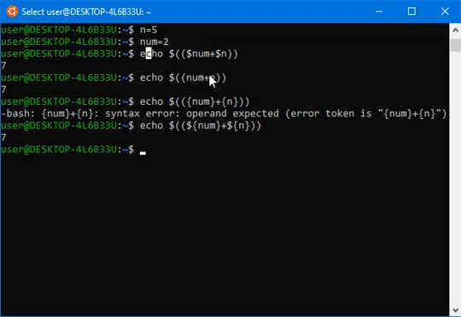Also, you may write it like this. We generally use this kind of notation in our programming: num plus n with double parentheses and a dollar in front of it, so it will give you 7. You should not write it like this: curly braces num and curly braces n. This will demand a token in front of the curly brace. It will show you an 'expected token' kind of error. But if you put a dollar in front of the curly braces, then it will work fine.